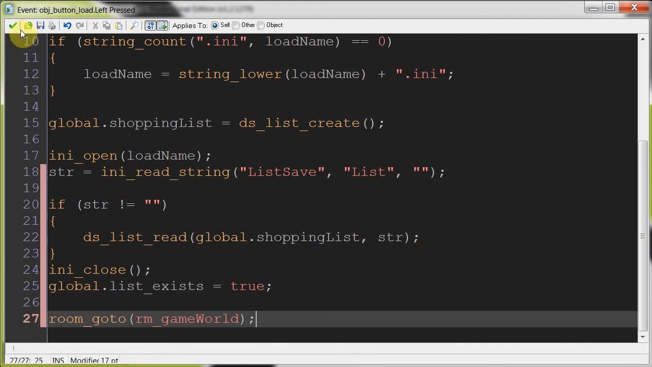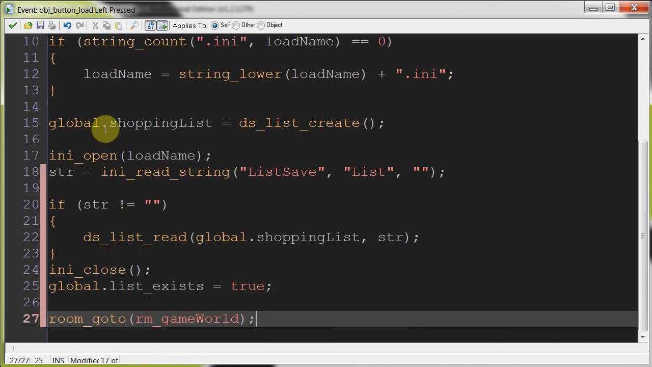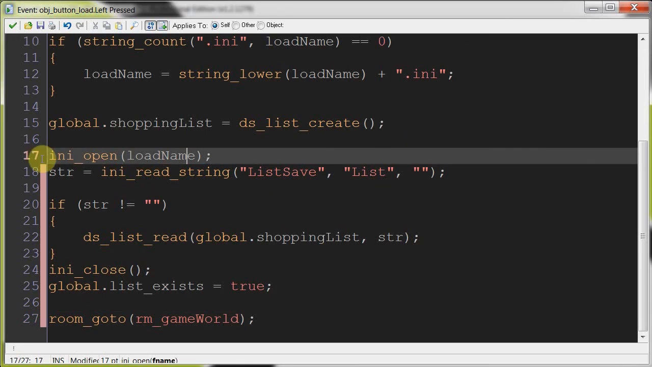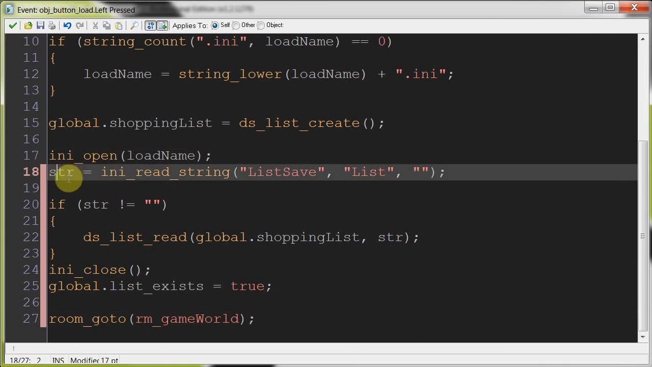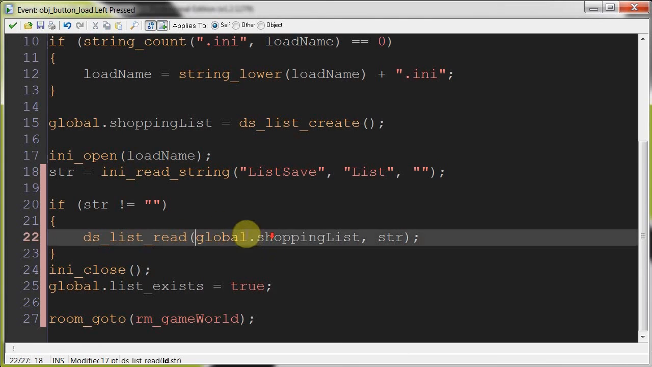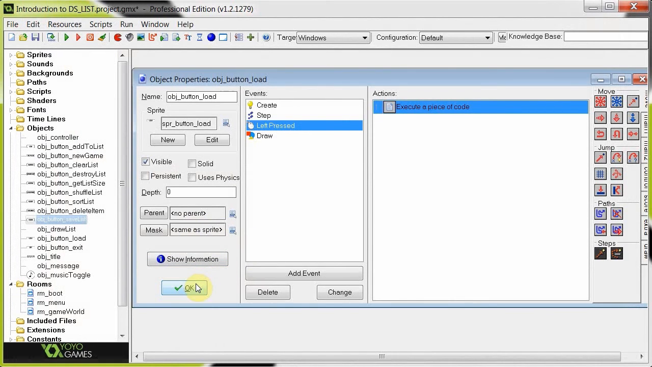Just like that. So after we load something, we get the name from the user, add ini if we need it, create the shopping list, load the name, taking the load name, opening the ini, reading the contents of that ini into a temporary variable called str, which stands for string. If str is not equal to blank, then use ds_list_read to read in those strings of random characters into the global shopping list, decrypting it into what it needs to represent, closing that ini, setting global.list_exists to true because one does, and then going to the game world. Okay, bam, easy as that.